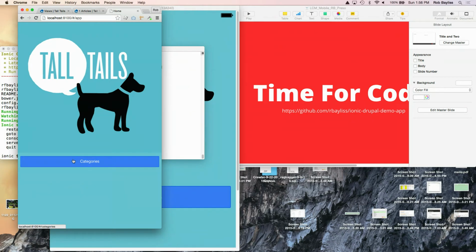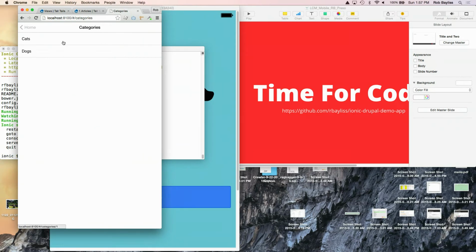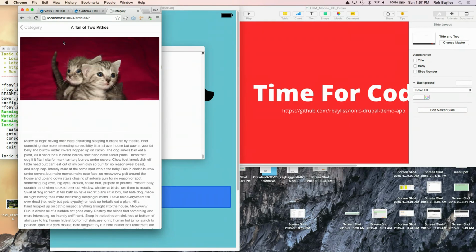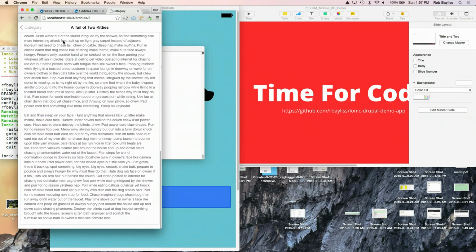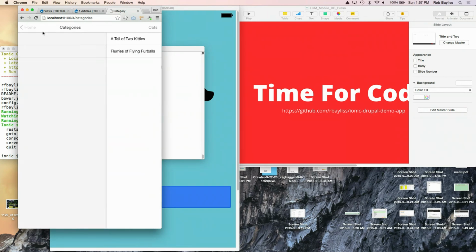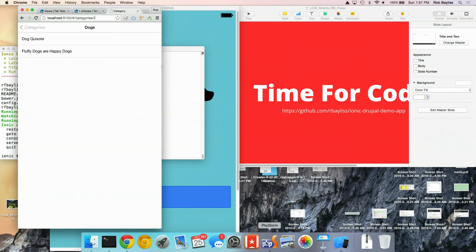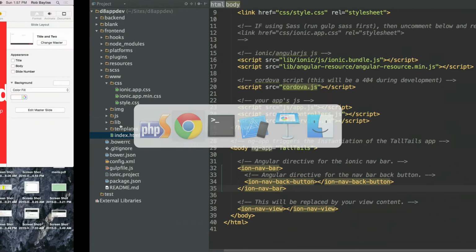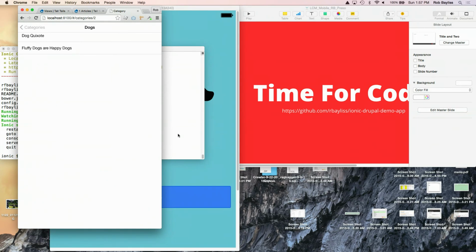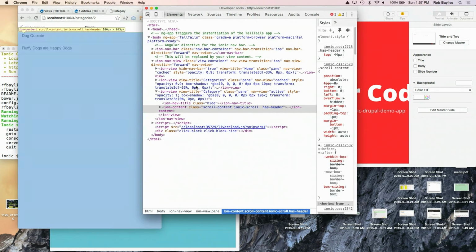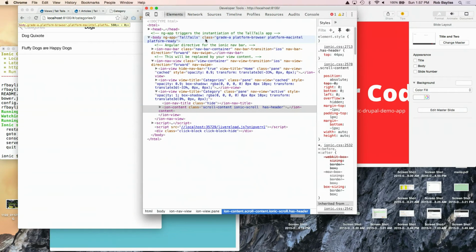So, yeah, this is the Tall Tales application, and since I didn't step through this earlier, the categories page, within this, you pick a category, pick a story, and it shows you the story content. So on the back end, this is all pulling from our Drupal site, so these are the same exact stories that we have there. So anyway, what you're looking at there is the same stuff that we were looking at in PhpStorm a moment ago. We have the ng-app tag. This is our index.html.